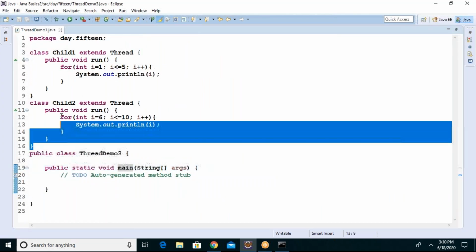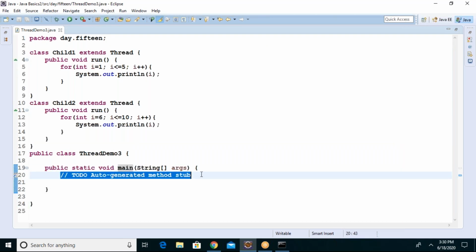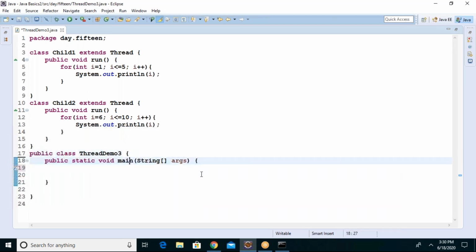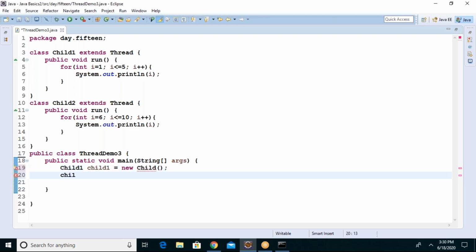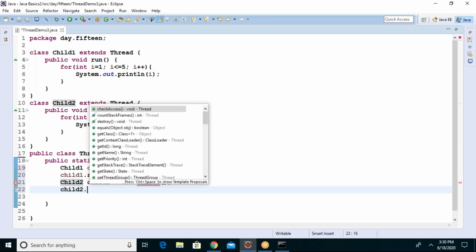How many threads are there by default? 2 child threads, 1 parent thread. That is the main thread, correct? Now let us create objects and run both the threads. Child 1 equals new child 1. Child 1 dot start. Child 2 equals new child 2. I'm also running child 2.